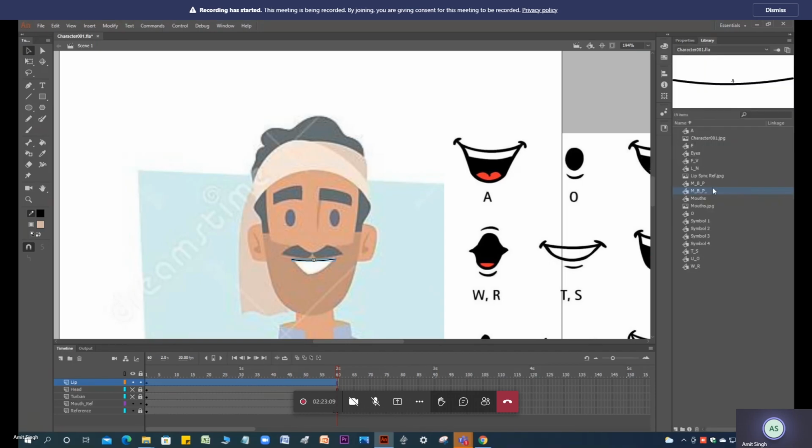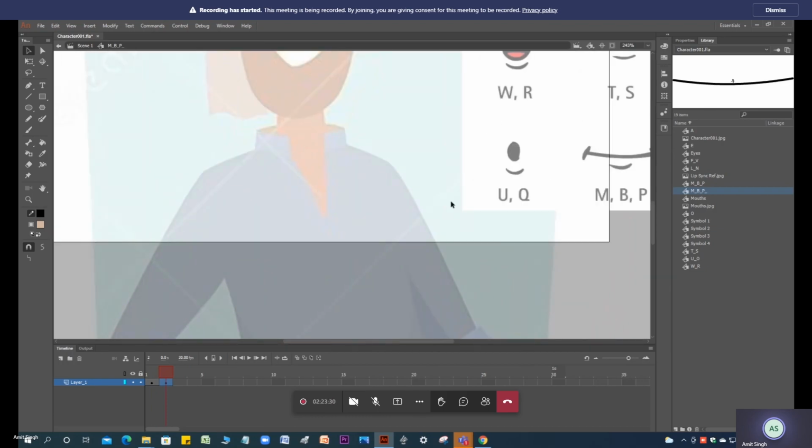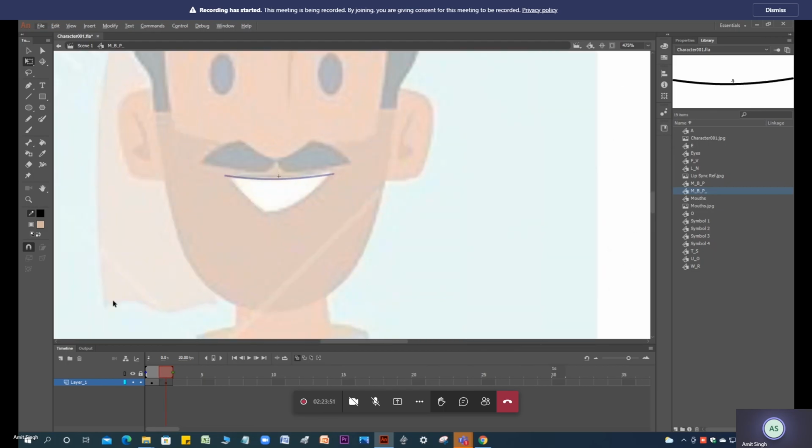So if you look in the library, it is there only, this one, mouth. Okay. Then double click, go inside. Once you double click, you are inside. Then just increase the size. Next frame, insert keyframe. So you have to delete in the second frame and keep on the onion skinning. And again, do it.